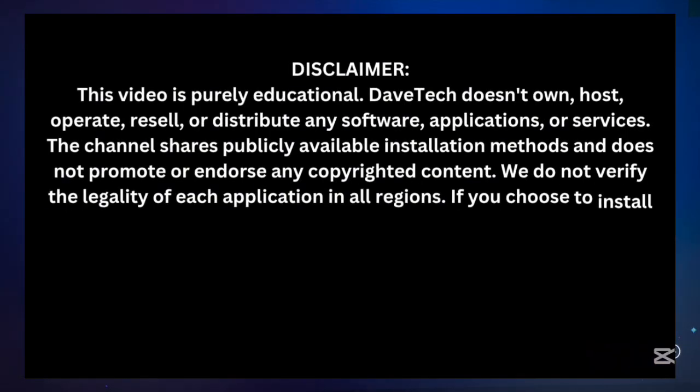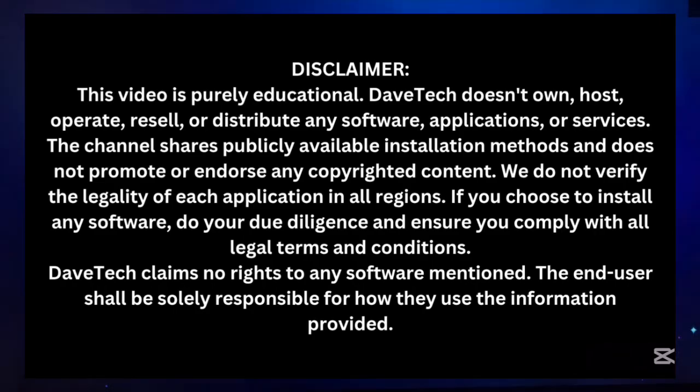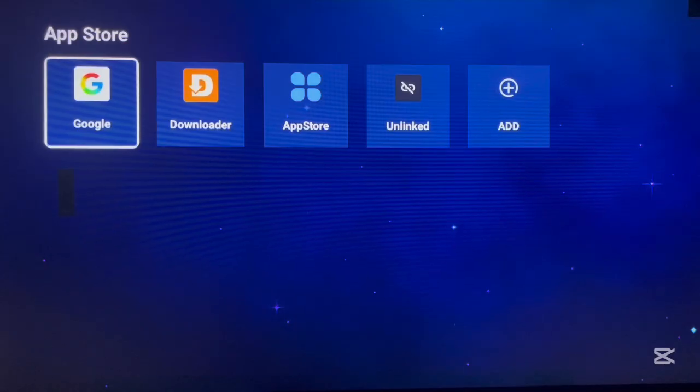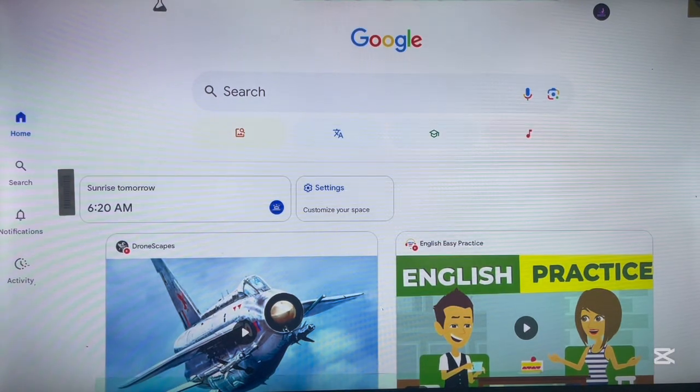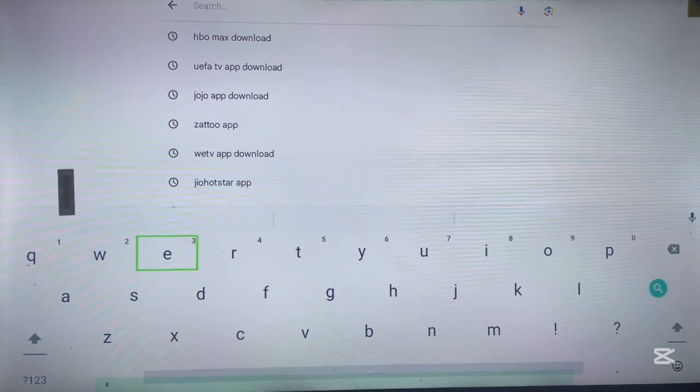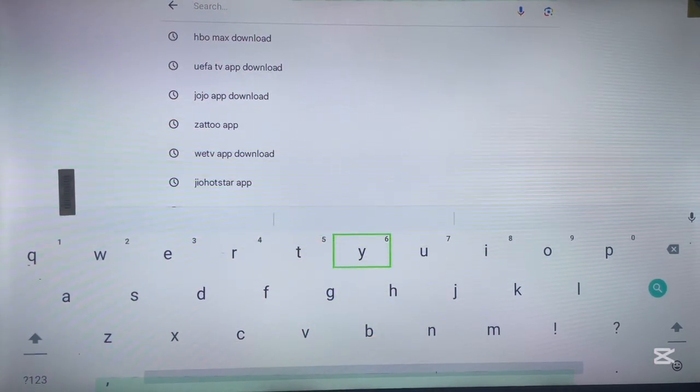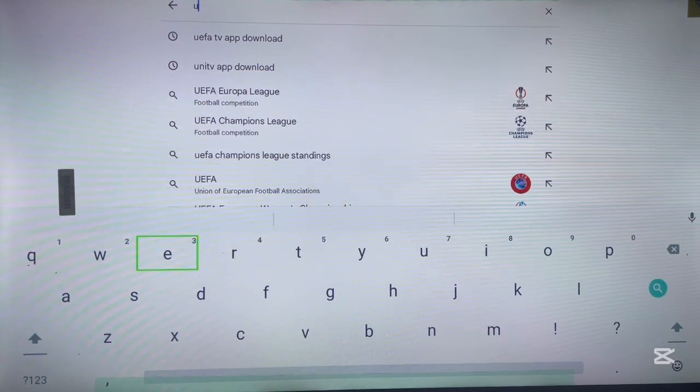Now, on my Android TV, I'm going to come over to my browser here. As you can see, I don't have Google Play Store anywhere, but I can use my browser. Any browser can work. It can be a Google browser, it can be a system browser, it can be Chrome, whatever browser you have, the process is still the same. Come over to your browser and just go ahead and type in the name of the application, which in this case is the UEFA application or the UEFA TV.